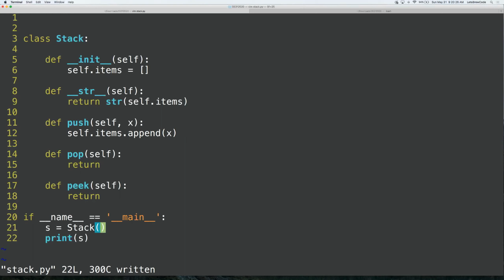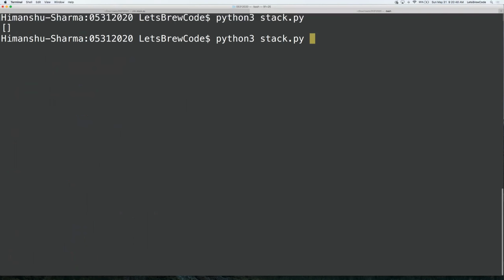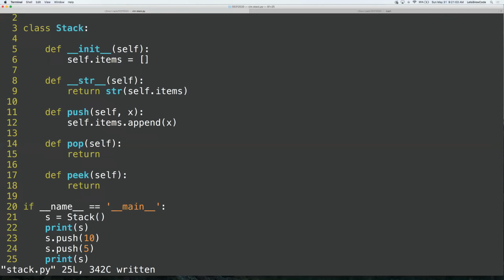So let's just add some calls here. Suppose we say s.push(10), and then similarly s.push(5), and then print s. We come back here and run this, and you will see that I'm essentially printing a list. I'm just appending to a list and printing the list, but I'm exposing the push call rather than the append call. So anybody who is going to import the stack module will be calling push. Now we are only writing a one-liner statement underneath that, which is this.